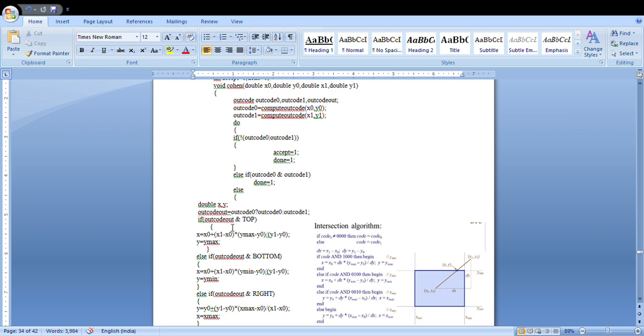Getting? Suppose this is my case. So outcode1 is going to be assigned to outcode out, because outcode0 is not non-zero, it is a 0. At that time this is going to be assigned. Okay, so on which side of the rectangle does this lie, on this side or this side or this side or this side? That you should check next.